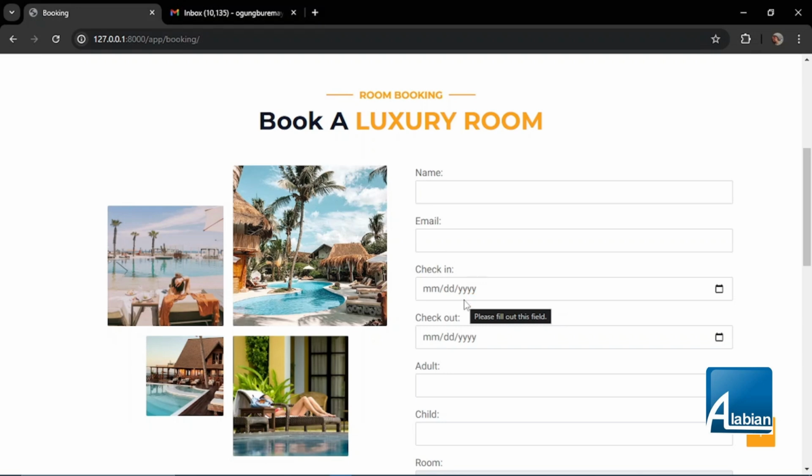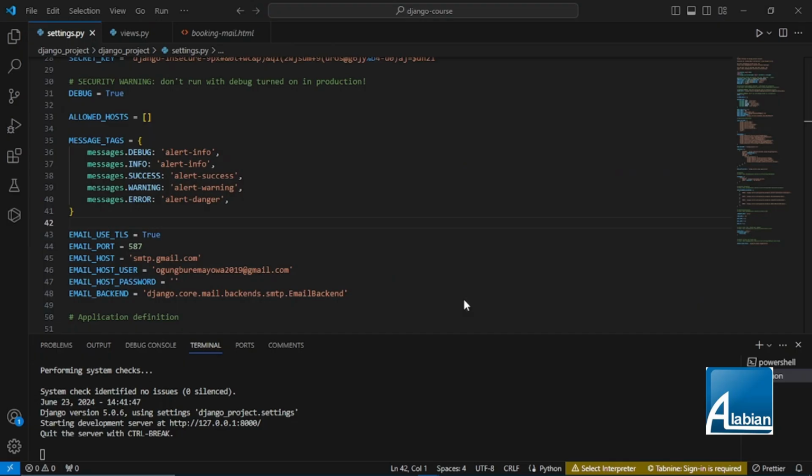a mail to the user, and we're going to be using the Simple Mail Transfer Protocol, SMTP. Please read up on that. And I'm going to be using the SMTP. So for us to do that, we're going to be registering this, from 43 to 48, all these in our settings.py. So this will allow us to send mail.